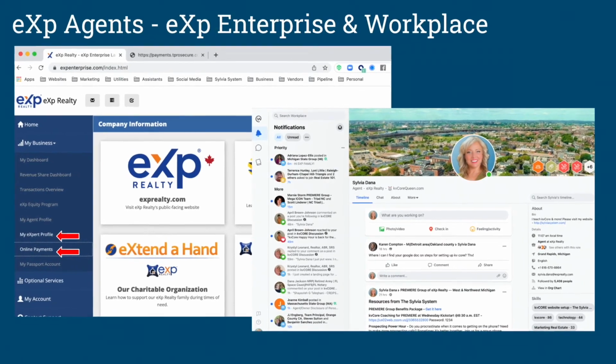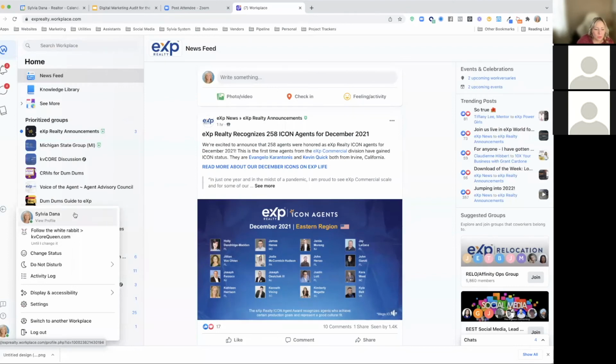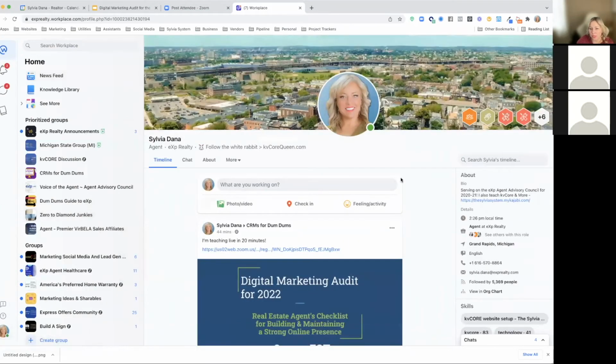Then those of you, again, in EXP, your workplace profiles. You all have your own personal profile here in workplace. And you can put a banner there, your most recent picture. You can write a status.